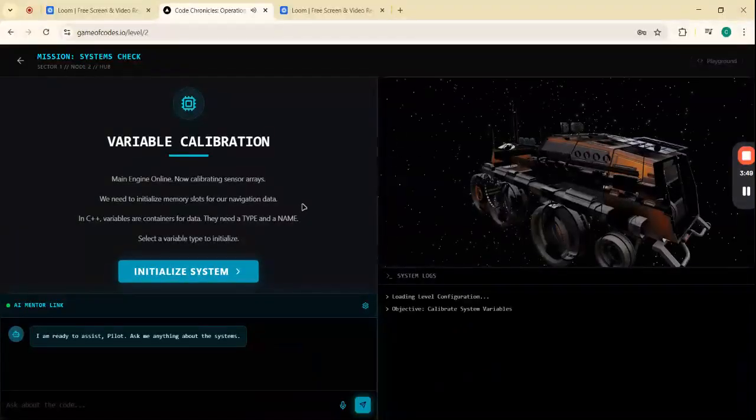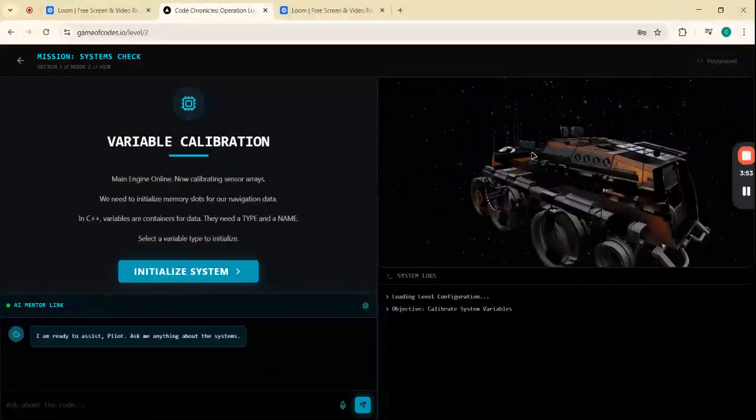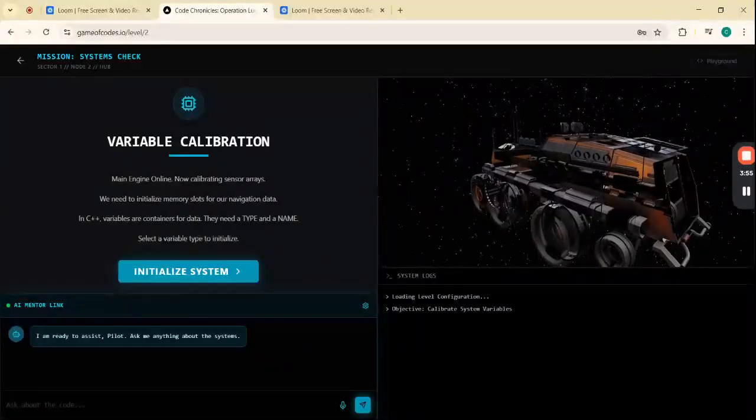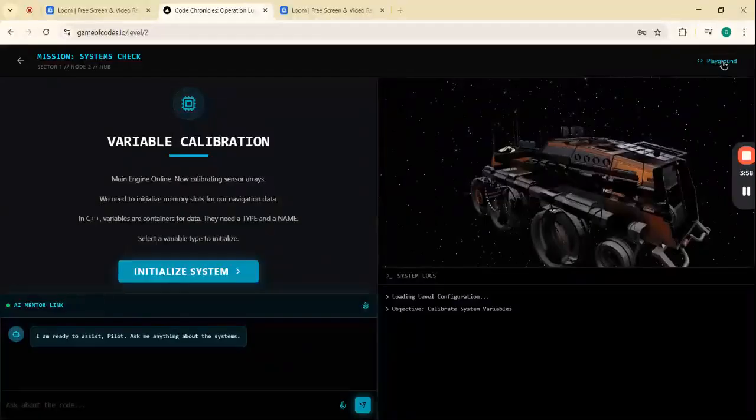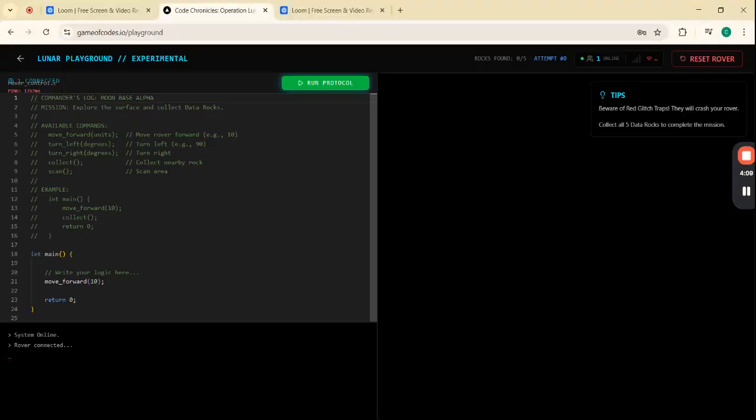So this is the next level. In this, we are going to teach variables and so on. This is how the basic system goes. One of the most interesting things of this app is the playground. We also support multiplayer here. Players can generate their own rooms and play with each other. But let's do single player here.